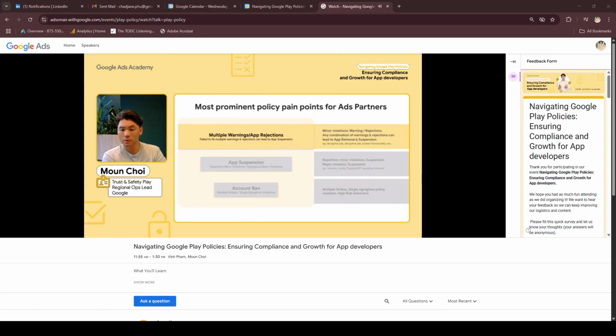But consider these previous warnings and rejections as some sort of a signal, right? And please don't neglect them, right? That's the key point I wanted to highlight here.